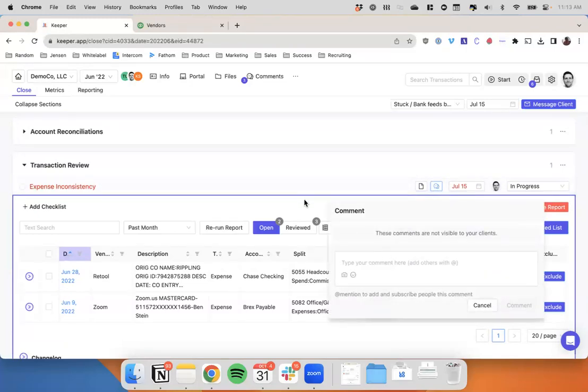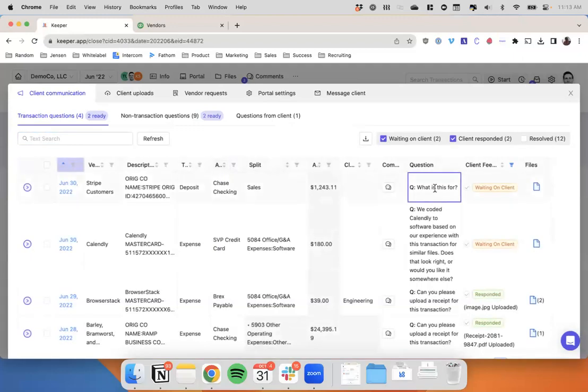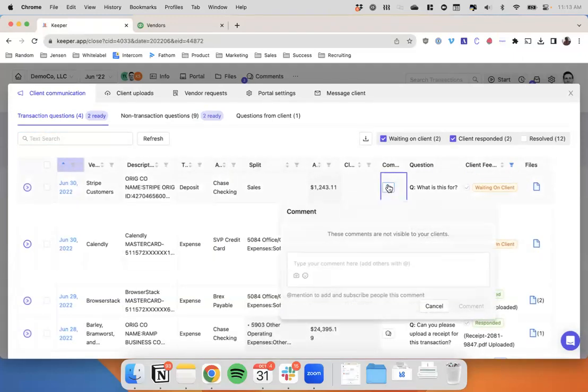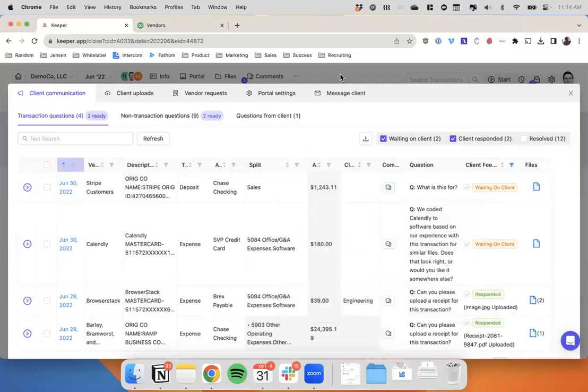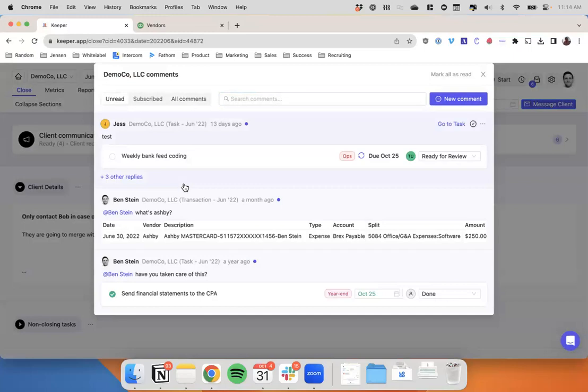And there's comments everywhere. So there's comments on your financial statements. There's comments on your, let's say a client asks you a question and you want to sidebar with a team member about it. You can click the comment button here, and that will always open the feed that's tied directly to that particular object. That said, if you want to see all of your comments put together, you can see those right here at the top on your comments feed.